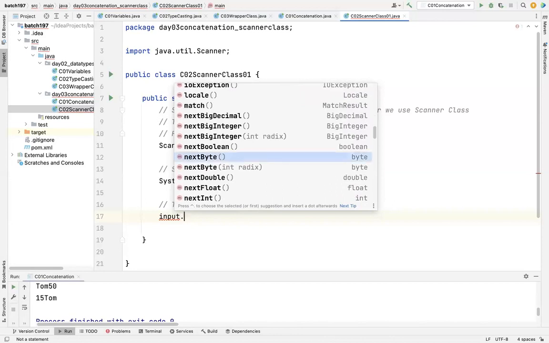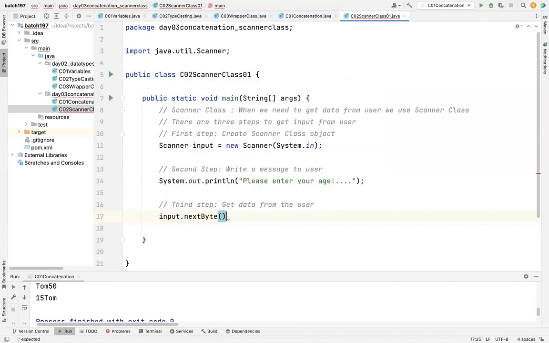Since I'm going to select byte, I will select next byte because I agree with Miss Sarah. Next byte. Now I am getting input from the user as byte, but it is suspending on the air. If I don't put this into a container, if I don't assign this to a variable, I cannot use it later on. So let us assign this as a variable.